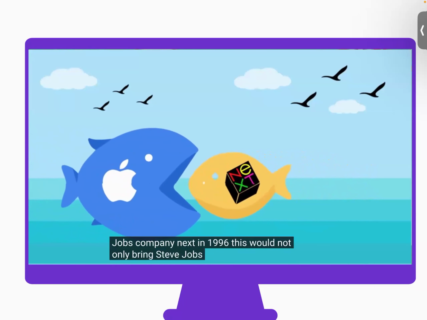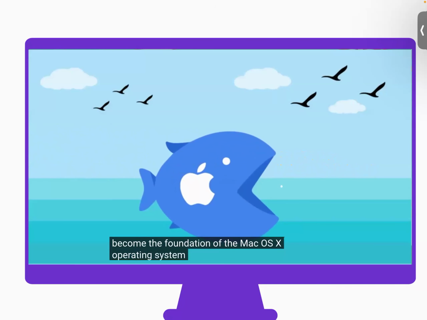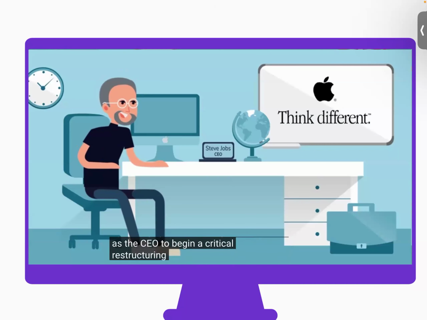This would not only bring Steve Jobs back to Apple's management, but NeXT technology would become the foundation of the Mac OS X operating system. In 1997, Jobs stepped in as the CEO to begin a critical restructuring of the company.